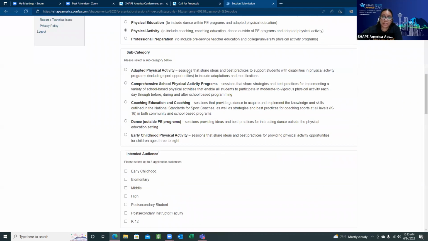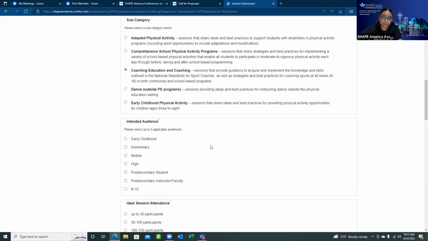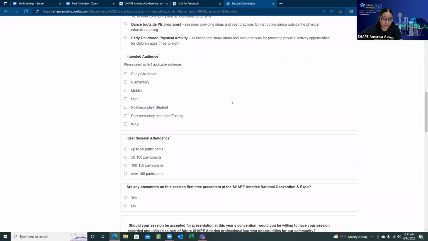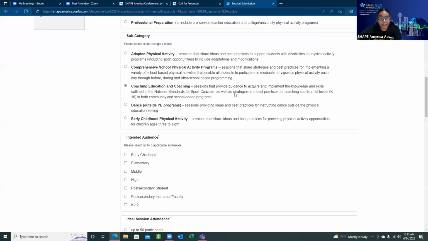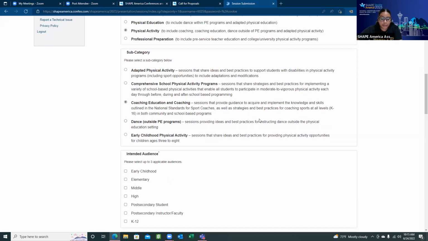And now you'll see the subcategory. It also has a little explanation to assist you with selecting which subcategory best represents your presentation. Go ahead and select one and move on to the next one. As a reminder, there is a category resource document on the Call for Proposals homepage that you can review prior to beginning your call for proposals in case you would like to review the categories more in depth.